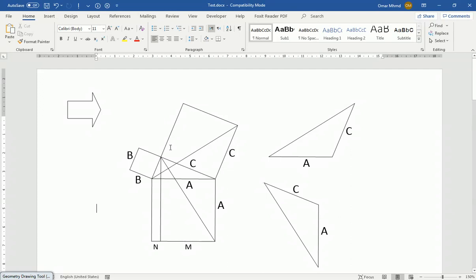This means that the area of this square equals the area of this rectangle. Equally, it can be proved that B square equals this rectangle, AN. Therefore, C square plus B square equals AM plus AN, which is A square. Therefore, A square equals C square plus B square. And that is Euclid's proof of the Pythagorean theorem.